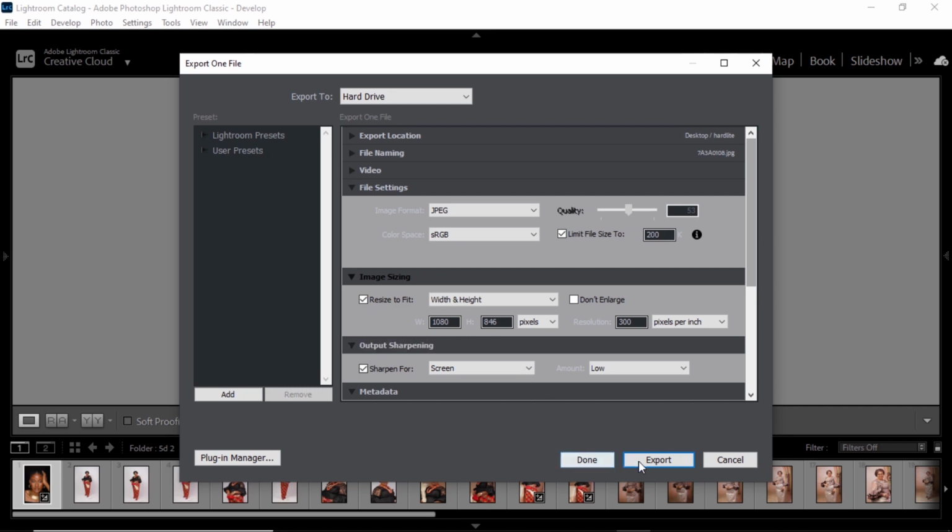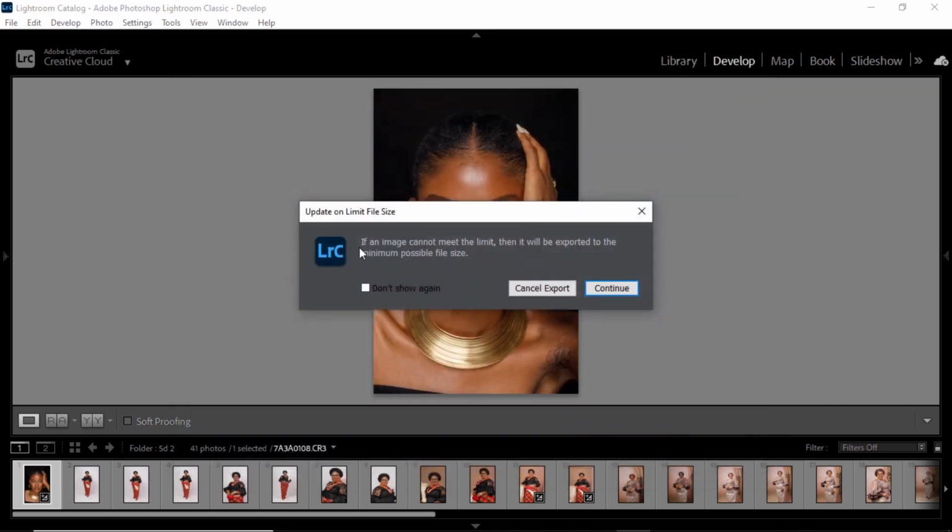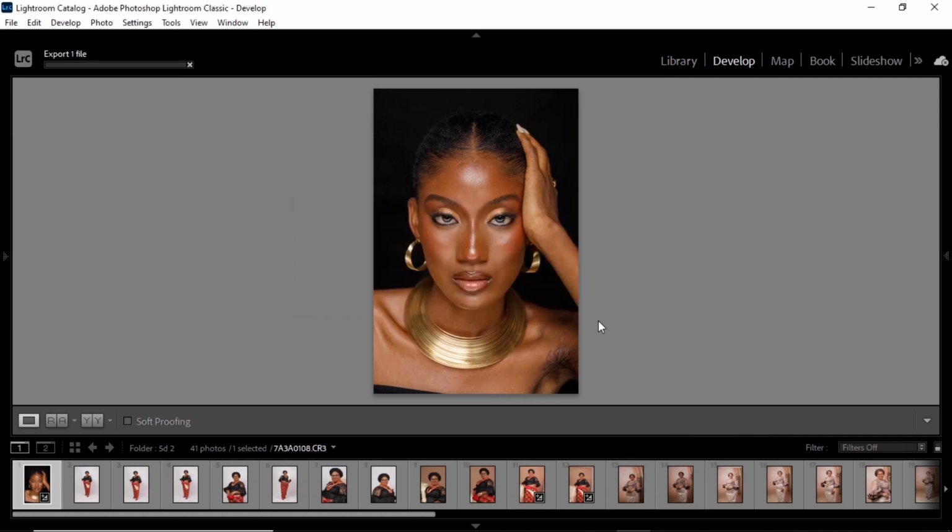Right, now you're going to click on export. It's going to tell you if an image cannot meet limits, it's going to do something. Just click on continue. Now one thing you're going to notice is after exporting this, when you take it to your phone and you zoom in, you're going to see that it's not going to be sharp. You're going to lose quality.